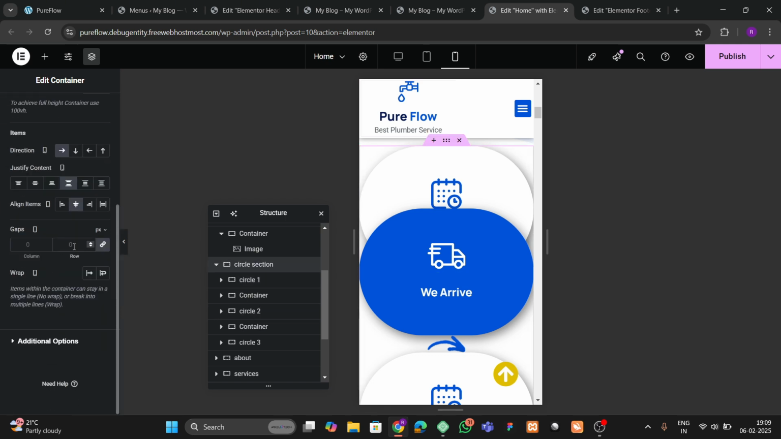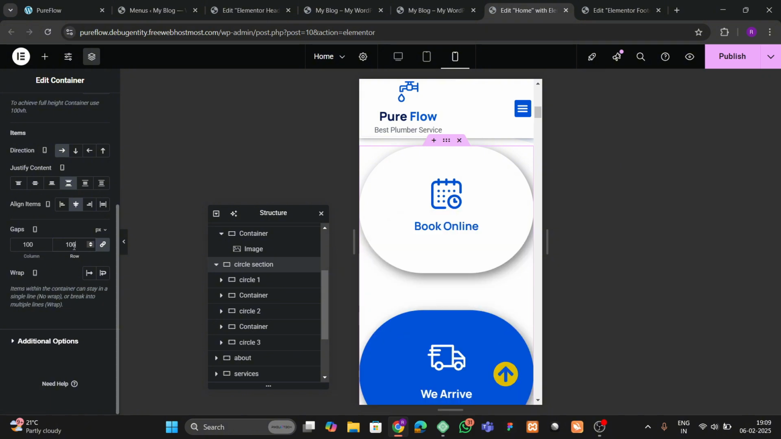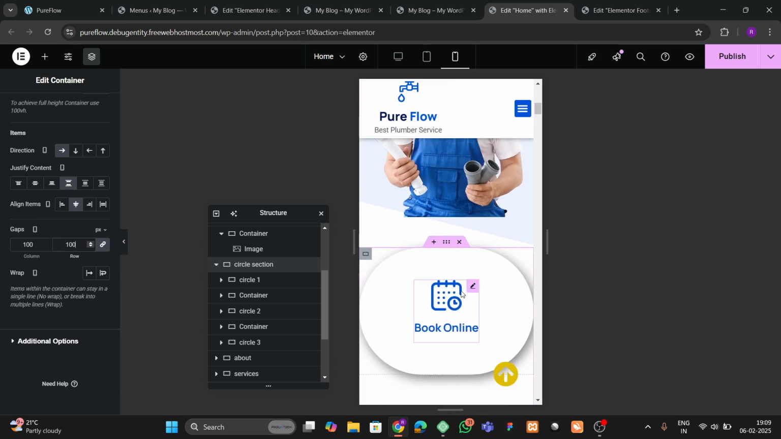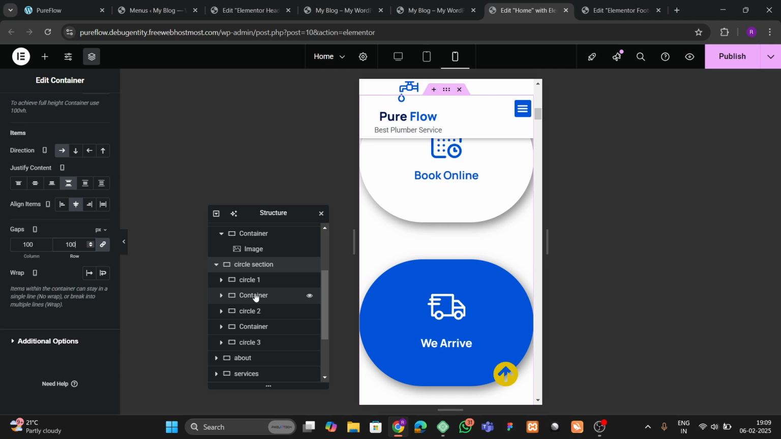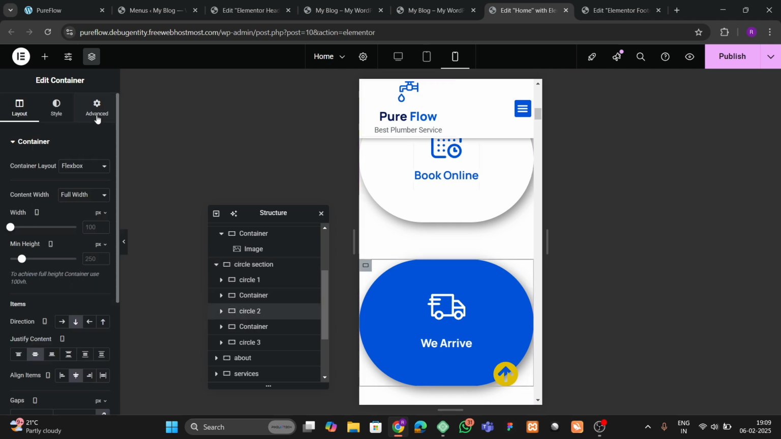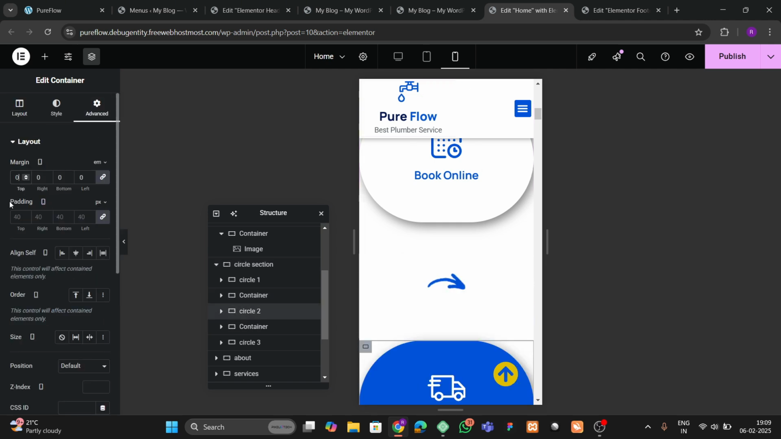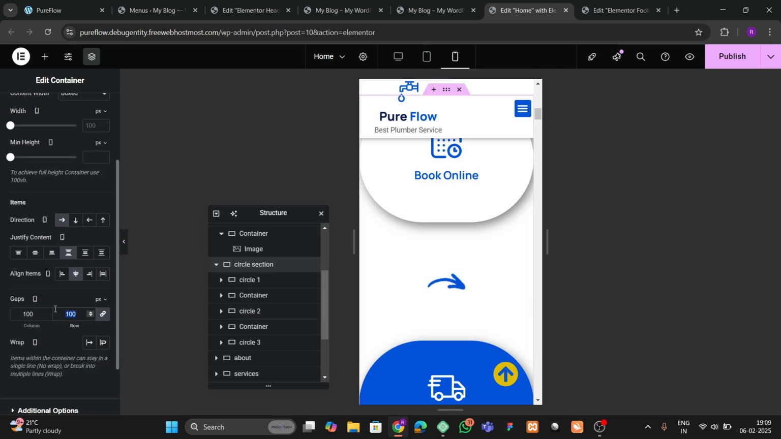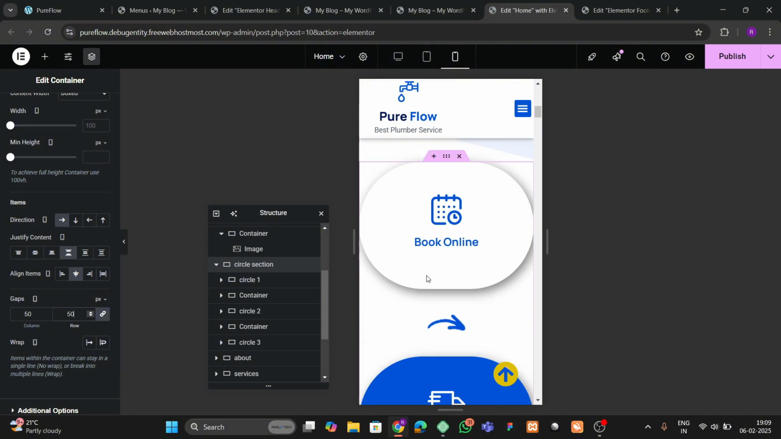Here we can put 100 and we can put 50, so like this. Okay, so we have this here, and I think for the circle too I have added some negative margin, that's why it is coming like this. So we can go here, and here we can add 50. So this is also done.